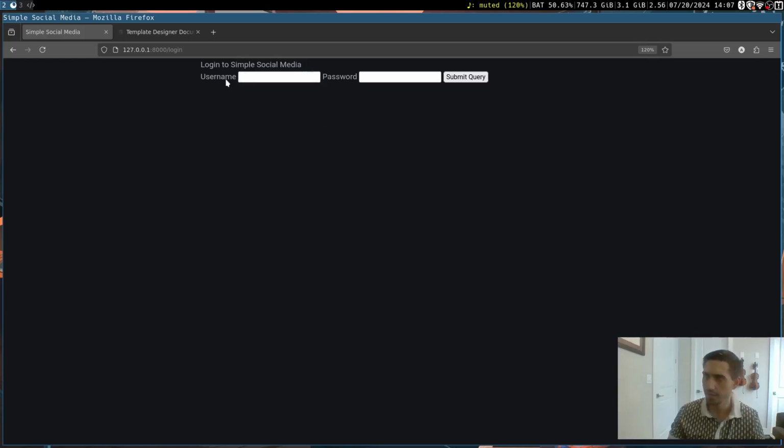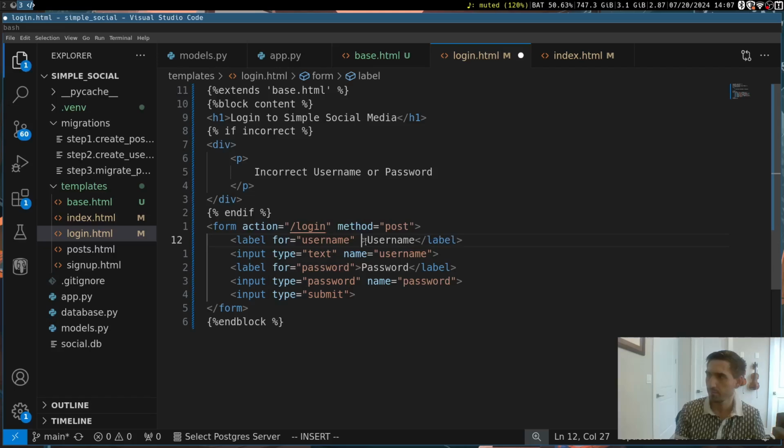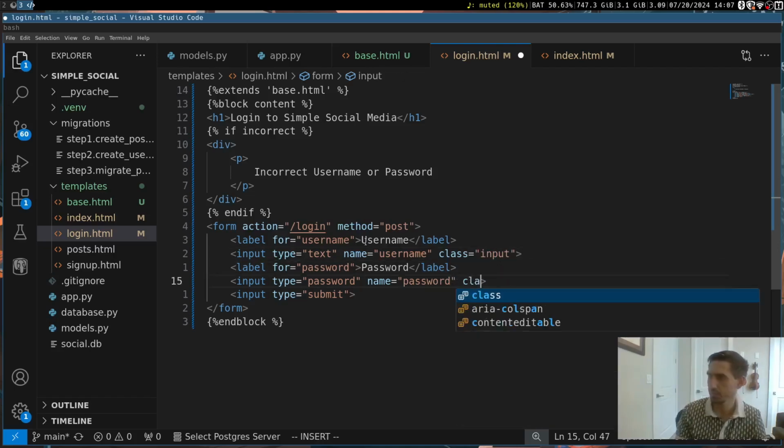While we're at it, let's make this consistent with our home page, so we'll use the same class names. On our input text, we'll give it a class of input, and same thing on this one, a class of input. And this will be a class of button.